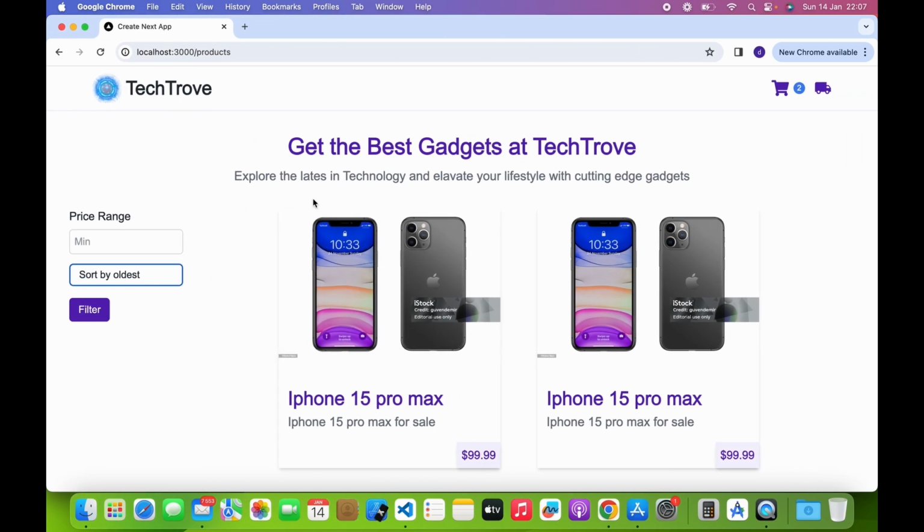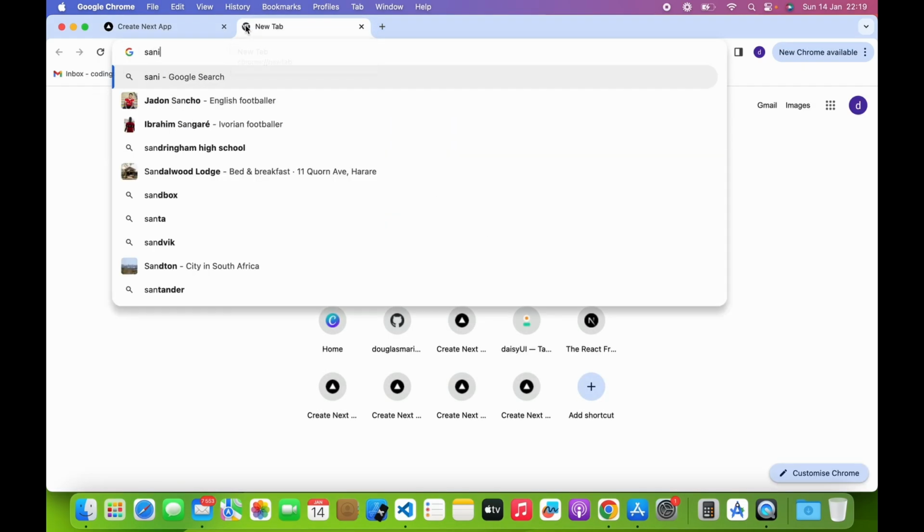So that's it for the product UI, and then in the next video we're going to be integrating Sanity. So now in this part we're going to look at Sanity Studio.